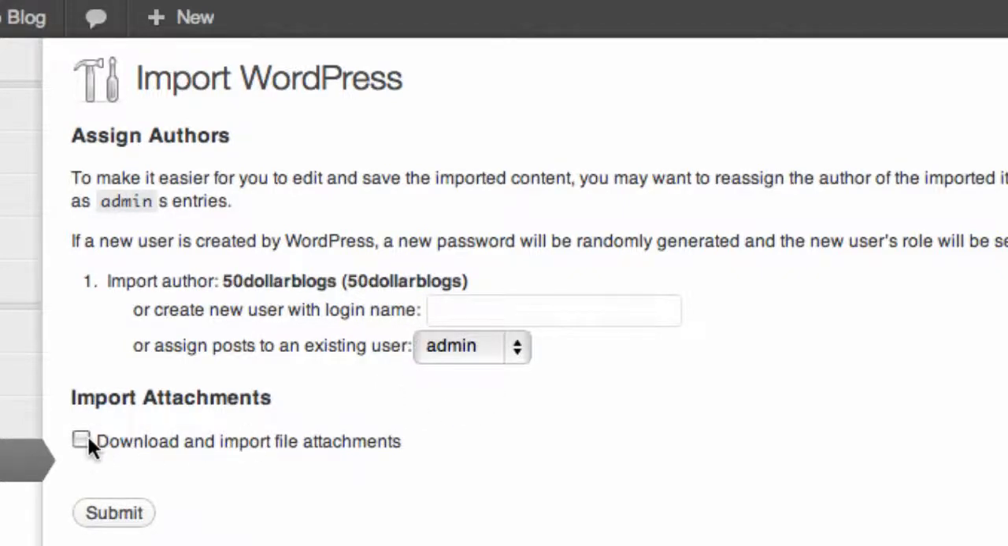And then I always check this box here because we want all our images and such that were uploaded to the old blog to be transferred over and hosted on the new blog now instead. So those things done, we just hit submit and then we wait a moment. Now this part of the process can take some time, especially if the old blog had a lot of images and you check this box right here.